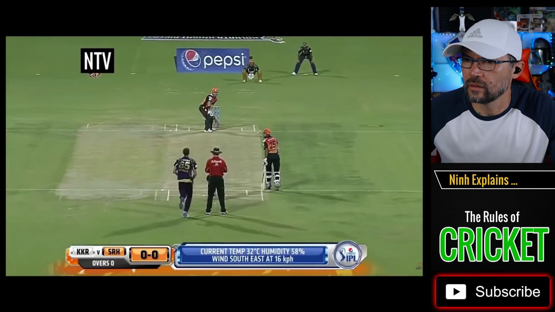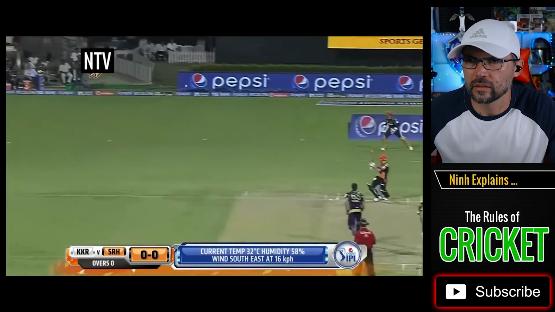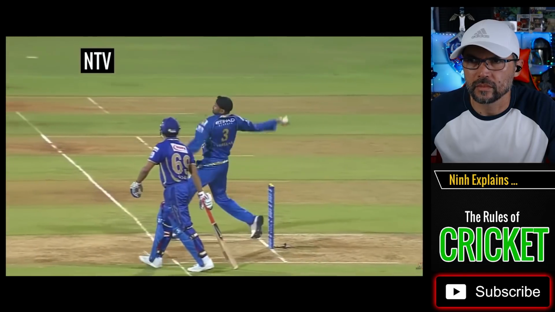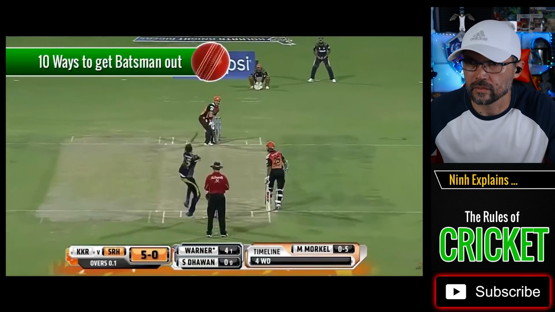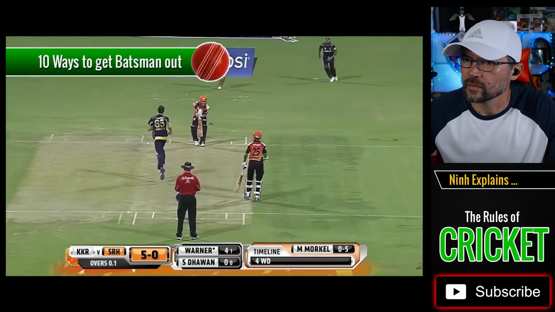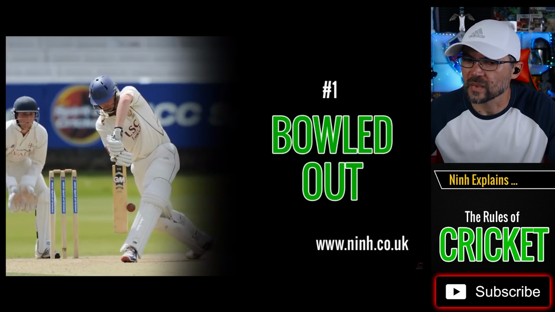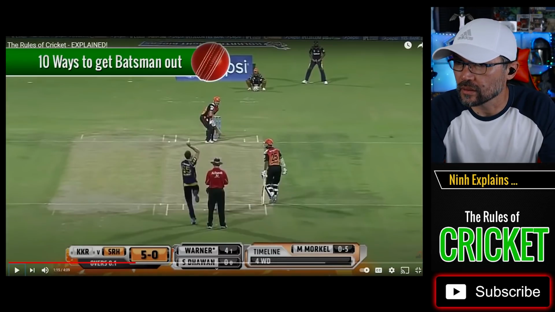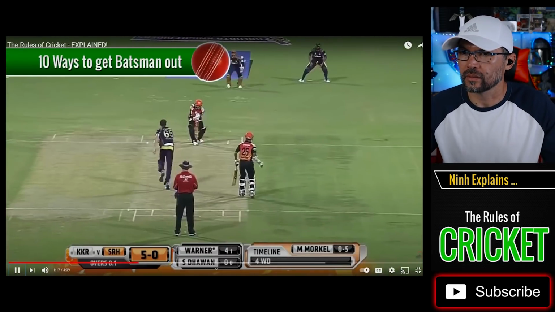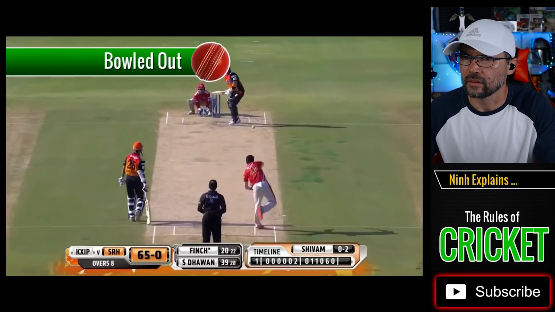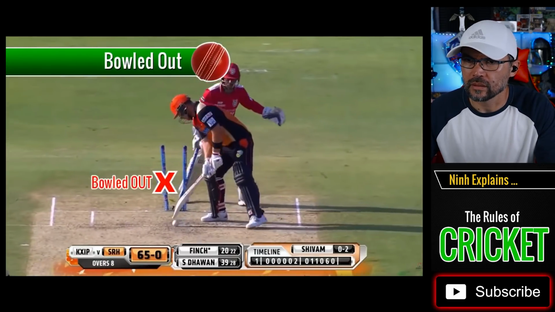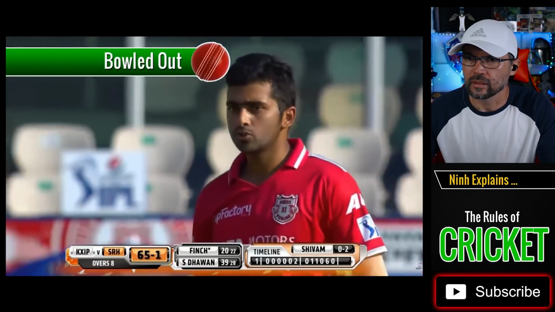The fielding team can designate specific players to bowl the ball towards the batsman. To bowl the ball, a ball must be bowled overarm and be within the channel of play. In cricket, there are 10 ways for a fielding team to get you out. Number 1, bowled out. If the bowler bowls the ball and it hits the batsman's wickets and knocks over the bails, he's been bowled out.